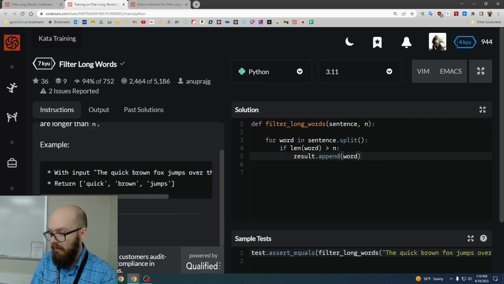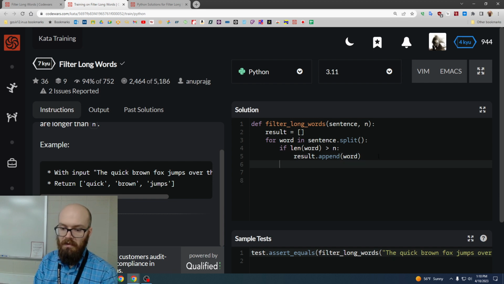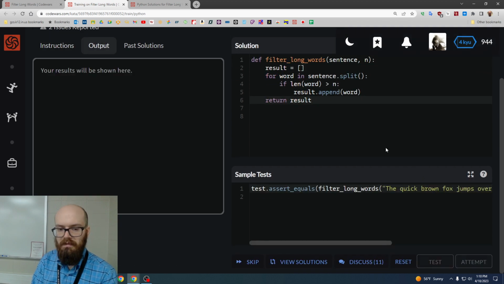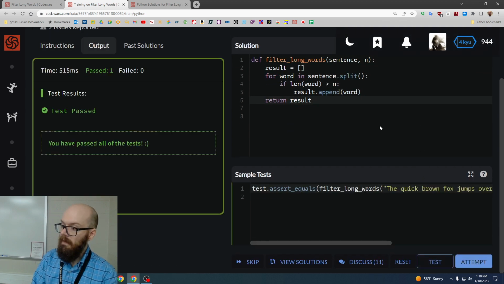So if we tried to run this, it would say, what are you talking about? We don't have anything called result. We've got to create it. And then that's it. We loop through all the words. If they're long enough, we put them in the result. We just return that. So if I hit test, we will probably pass, and there you go.